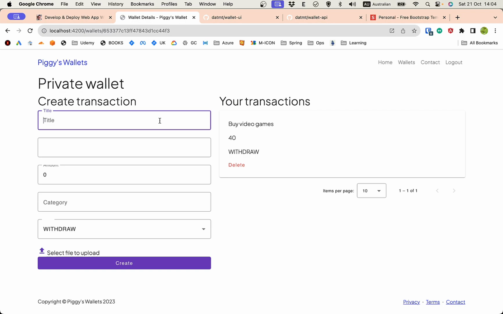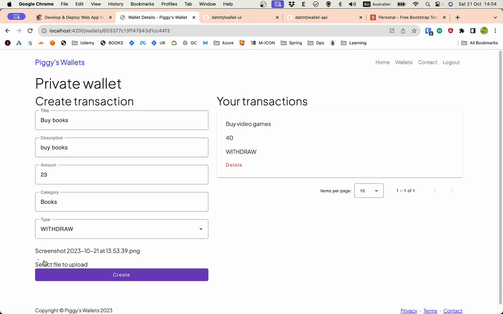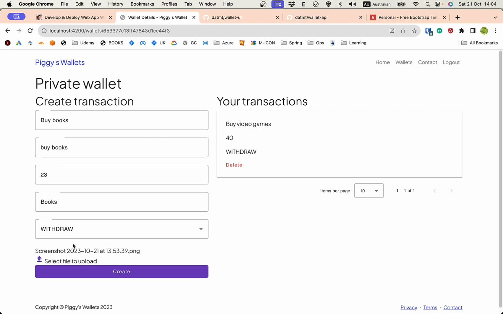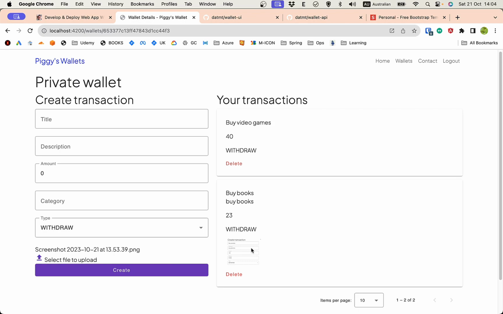For example, an image of a bill. So I don't know, buy books, there's three books. And of course we create a file to upload. Select the file. So I select this screenshot here, and you see this loading spinner, the image is being uploaded to S3. So click on create, and you see that the preview is here. So that is pretty much what we're building.